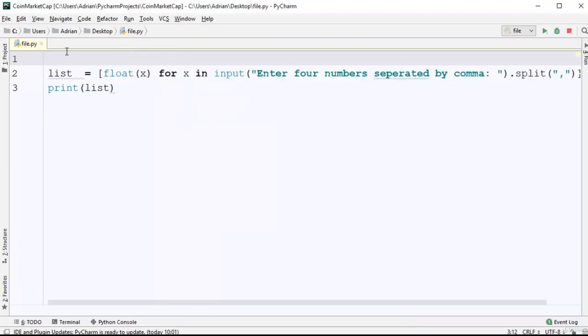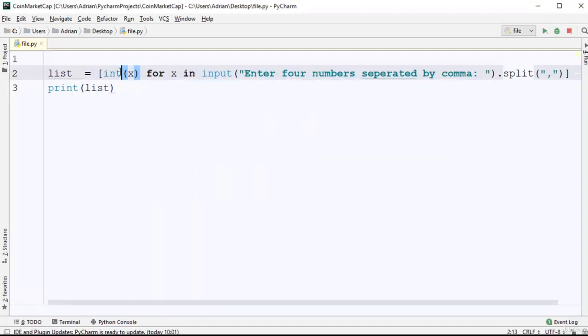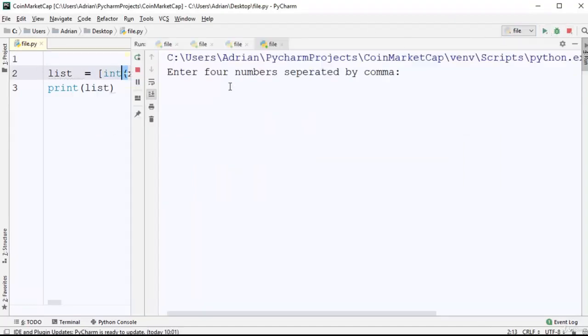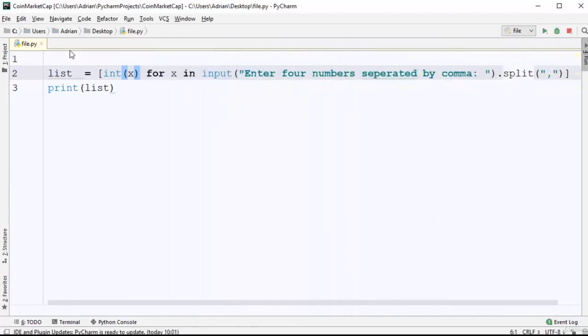Or we can convert it to integer like this. So here we are going to write int, and also I have to insert the numbers. Right now we are having integers. So as you can see, with the help of this program we are receiving from the user 4 numbers at the same time, and we are creating a list with our numbers but converted to integers.